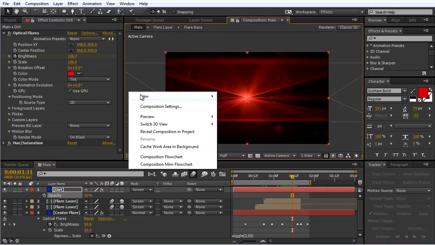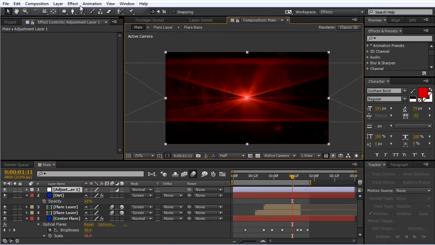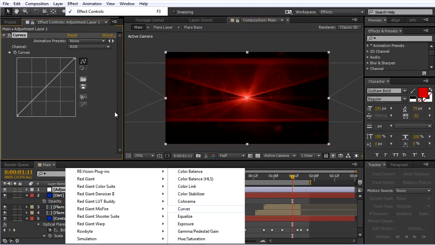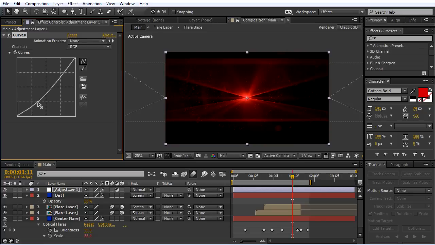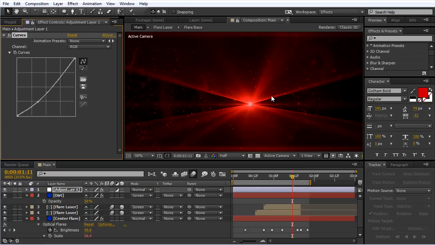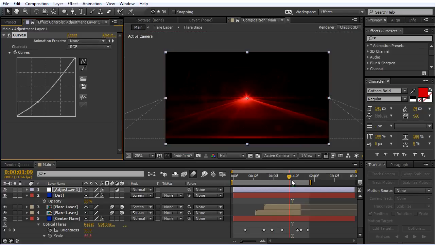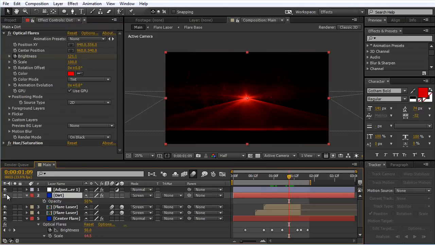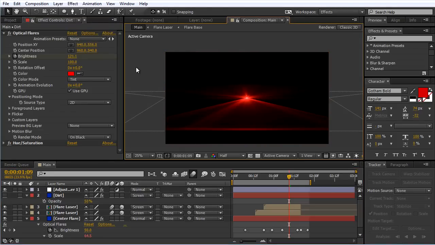And something else you can do is just to create an adjustment layer, add the effect, color correction curves, and just pull the contrast down a little bit. It's gonna make the colors pop a little bit more, darken the blacks, make it look a little bit more cinematic. I'm gonna actually turn off the dirt layer there.